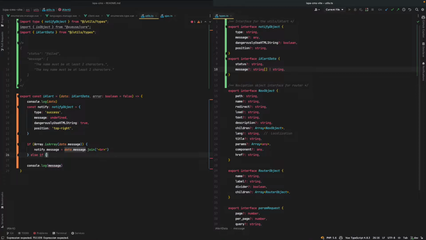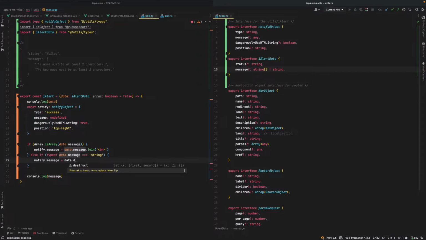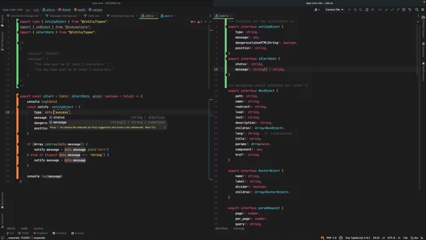Else if type of data dot message equal string, notify dot message will be data dot message, and then we have the data dot the status or the success.